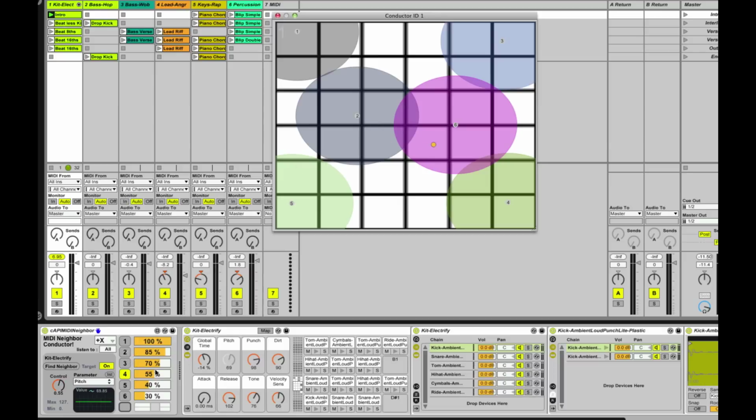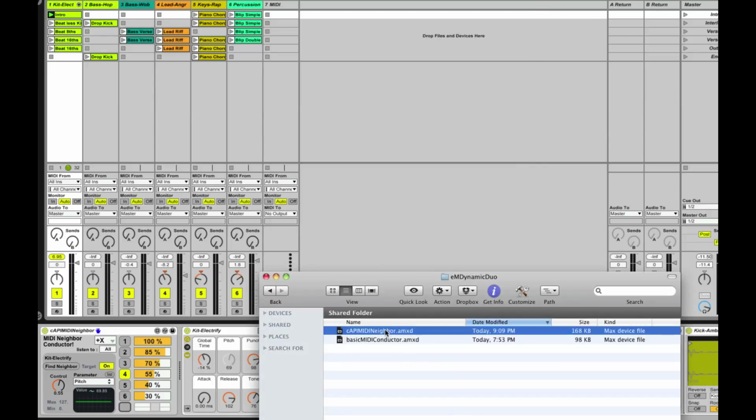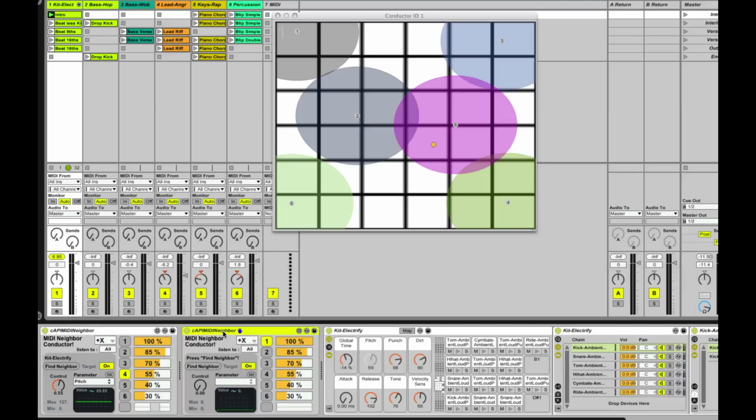They're pretty good. So let's get even more interesting. I'm going to grab another one of these. Now, you've got to remember when you drop a neighbor conductor on here, it can only look at the track, or device on the track, to its right. And I say find neighbor, still finds Electrify. And I will now say punch. And I'll put punch on the Y value.